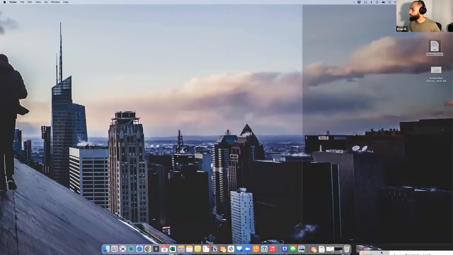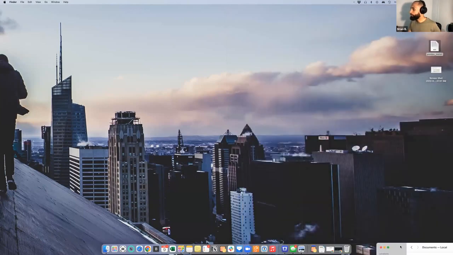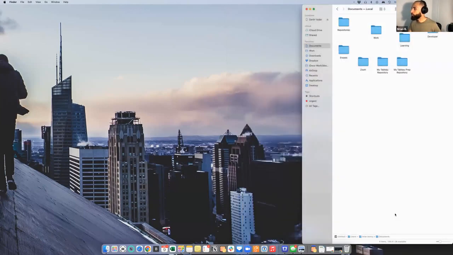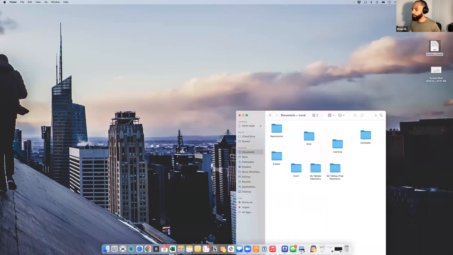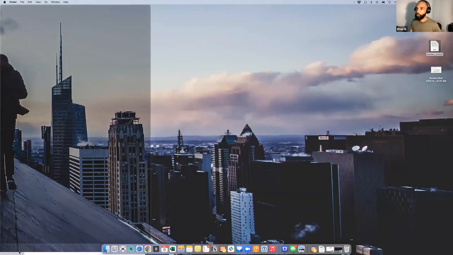I think there's a way to do it by dragging. So if you drag it to the bottom third, it'll do it. And then if you do it right here, it'll make it. Or if you do it on the left side, it'll do the last quarter. I'm sorry.